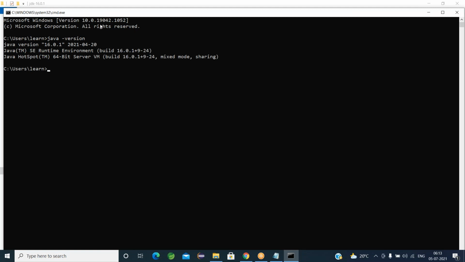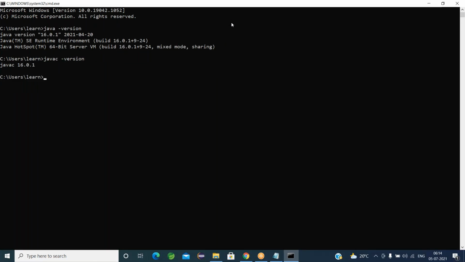We have changed Java home, and now it's printing the Java version as 16. The javac compiler version is 16, and java also shows 16. Both compilation and runtime show 16. So that's all we need to do for the installation of Java 16.